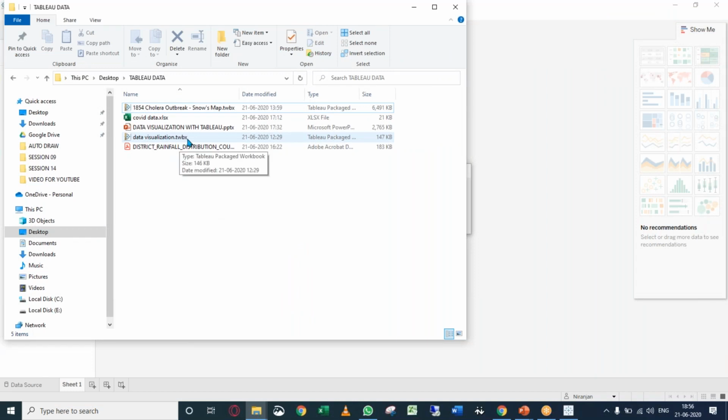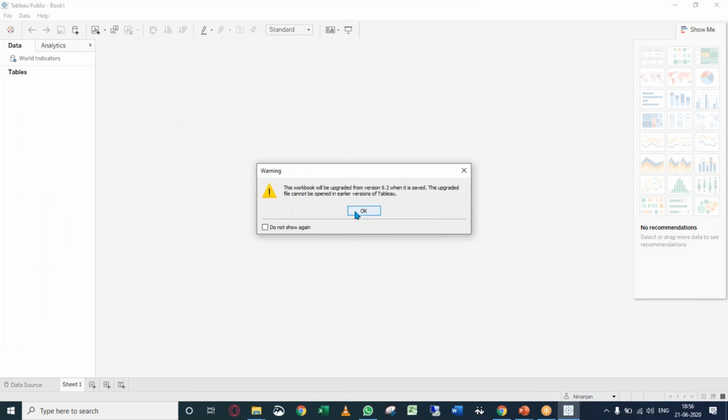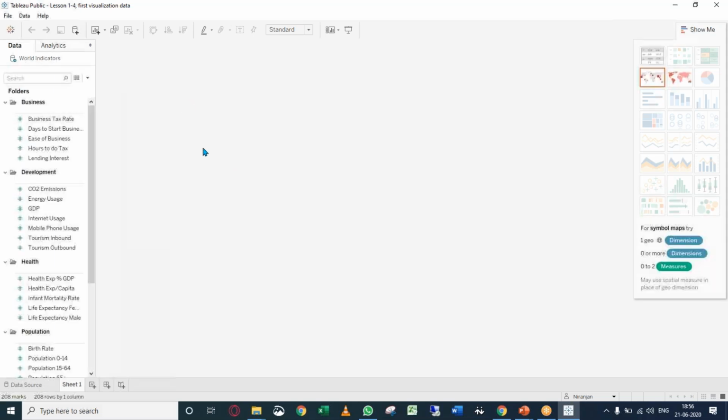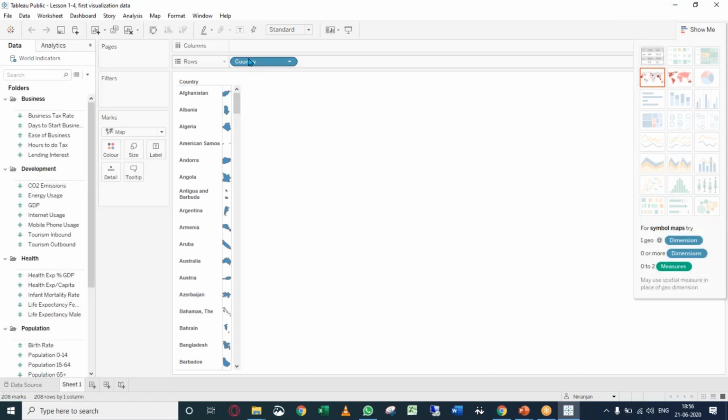twbx. So that twbx will be your extension name for your Tableau packaged workbook, right? For example, the way you save your Excel file as xlsx, similarly for Tableau you will be saving it as .twbx. So that's our Tableau file, right? I've just saved one file, I'll just open it for you. Okay, so this is the file, this is the data, and this is how Tableau will be looking.